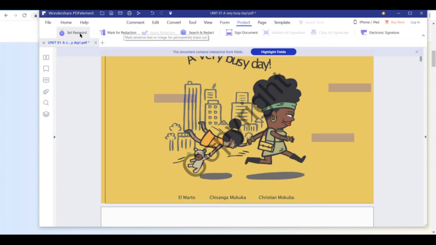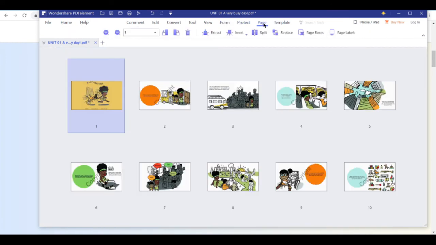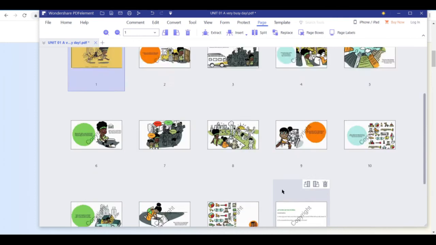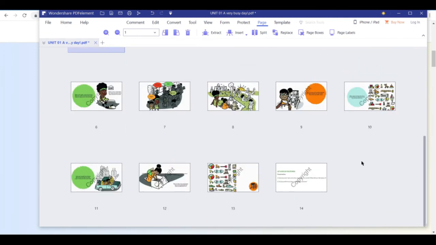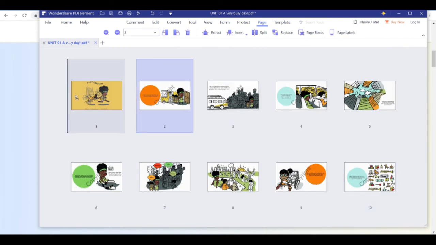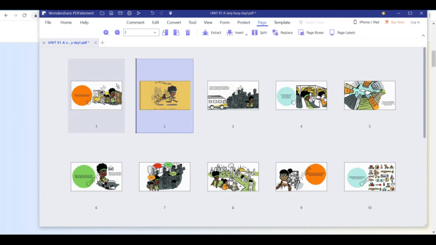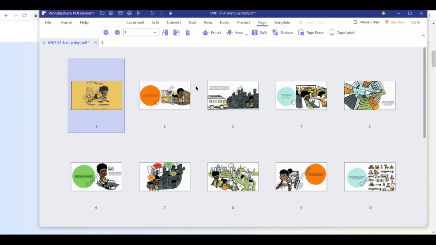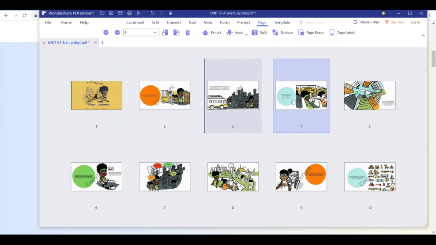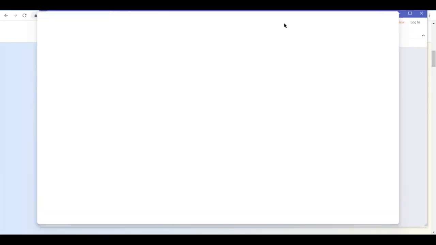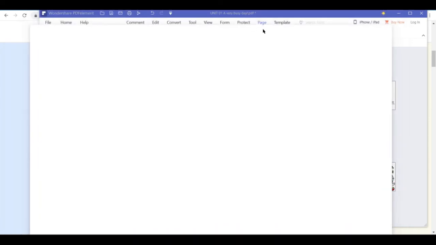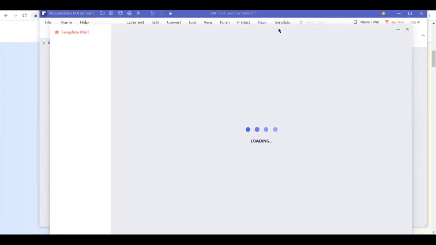You can also choose to protect the PDF file. You can also get an overview of the pages that are in the file. So you can just go ahead and move around the pages if you want to change the order. Just like that. And you can also choose from an array of templates by clicking that button, and it will redirect you to a pop-up window.